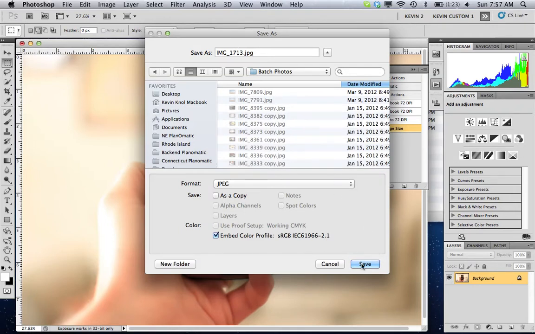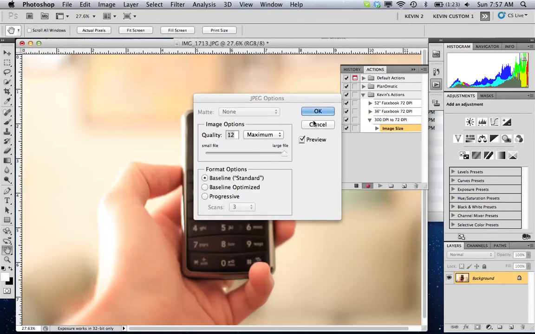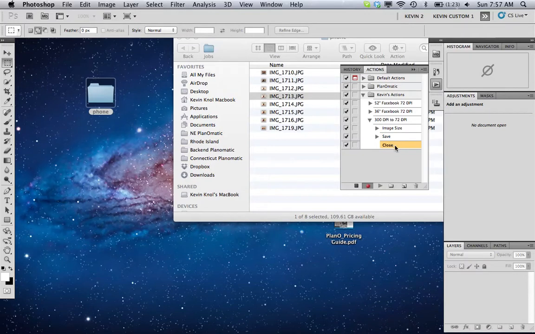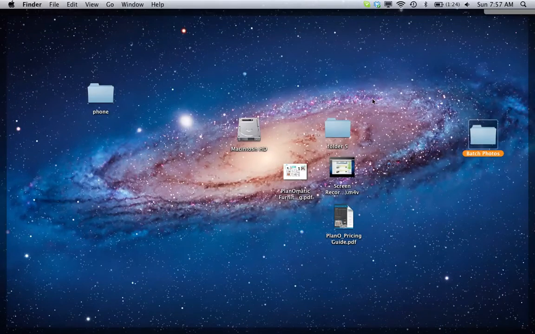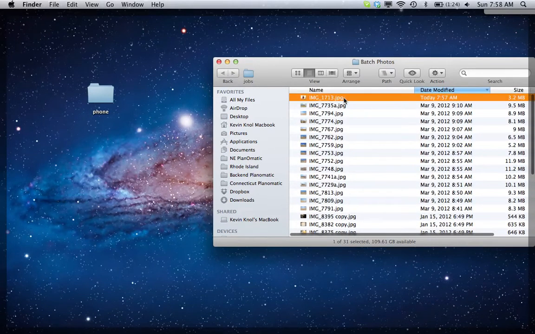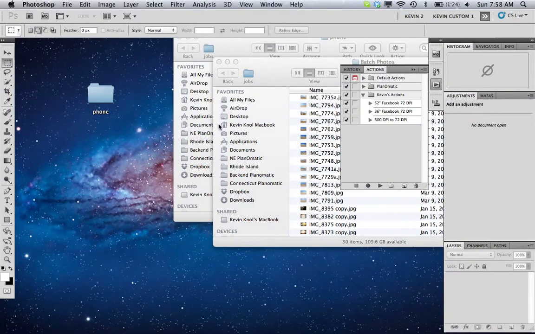We'll save it in there. Click OK. And then finish this action by closing that photo, so we have save and close, and then we can hit the stop button. So that action is all set and ready to go. I'm going to go into my batch photo folder and just delete that photo that we saved, because it's going to save it again when we go into this folder and do the whole batch.